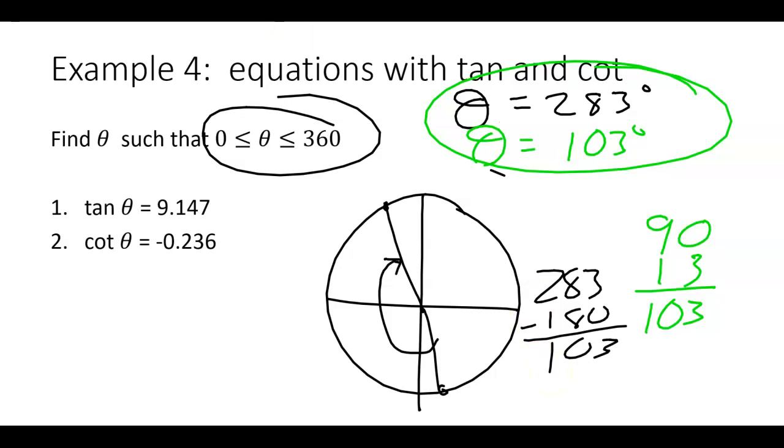So that's another way of doing that problem. Sometimes you can add 180, sometimes you can subtract 180, but you have to make sure that you stay within your range if you're going to go with that shortcut method.